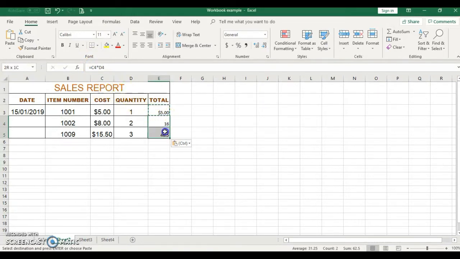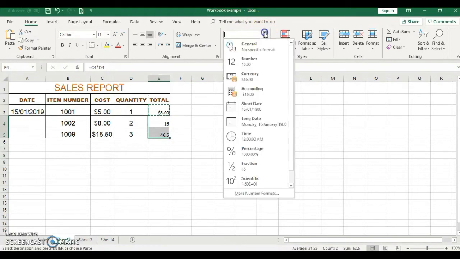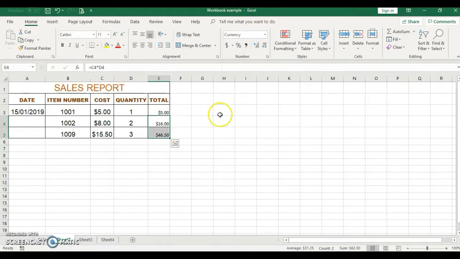Let's highlight our data and set it to currency as well. Good. So again, we were able to click on the equal sign and use copy and paste. One other thing we can do, let's click on undo. We calculated the first value.